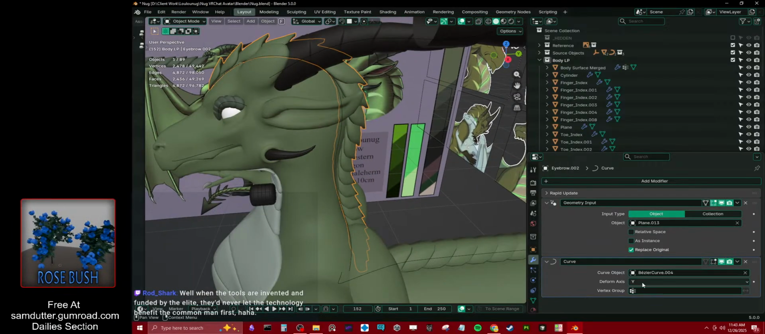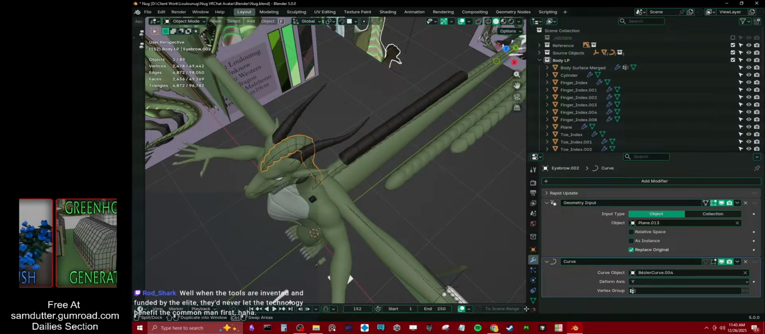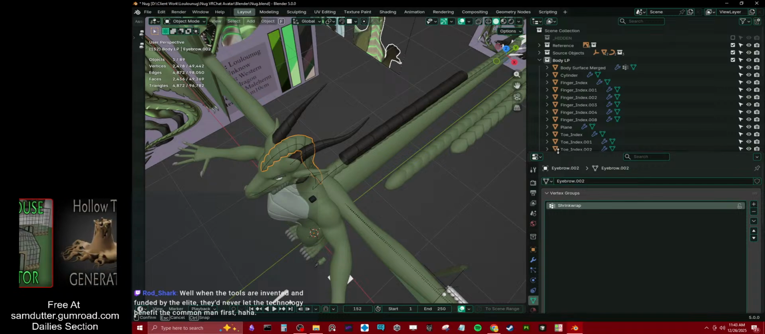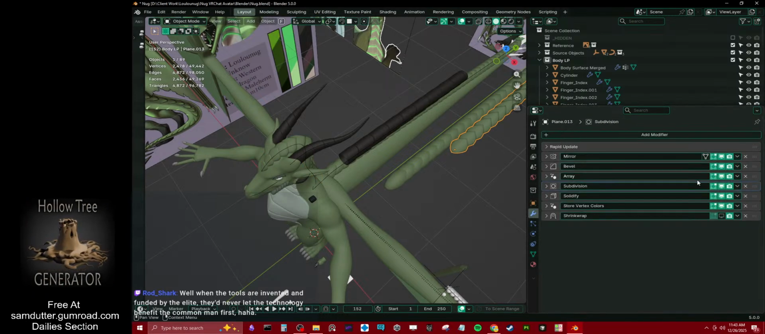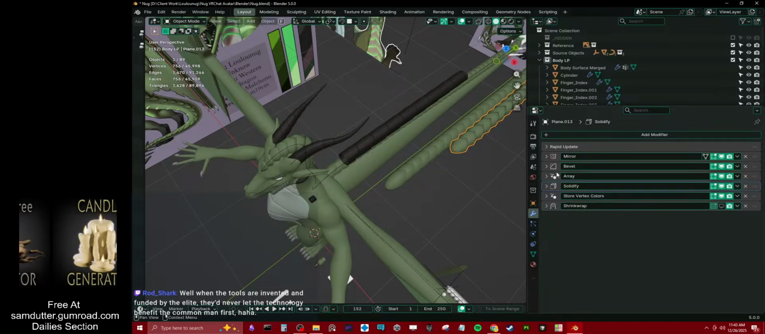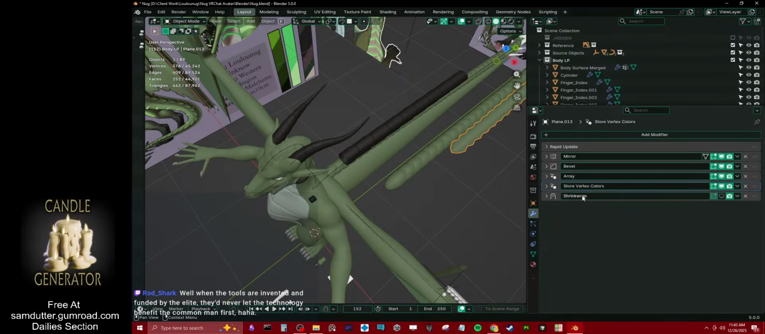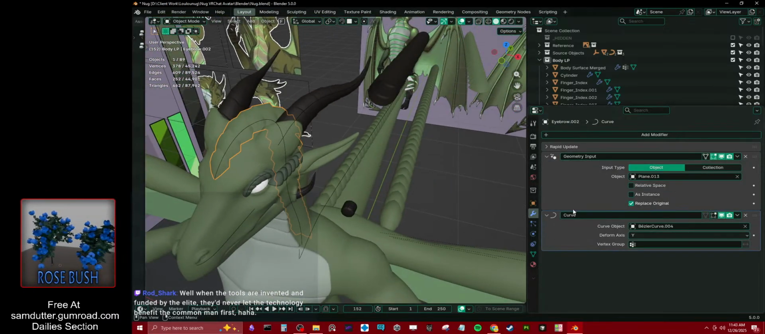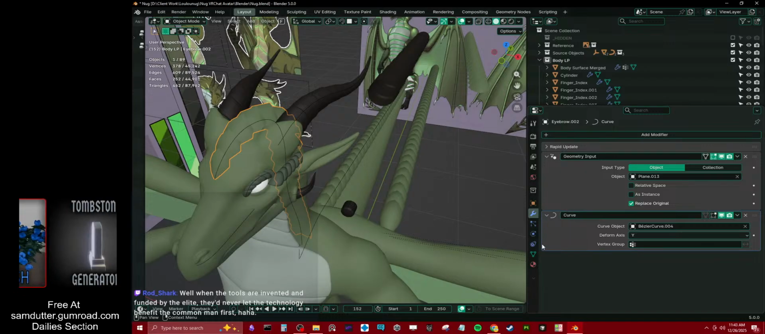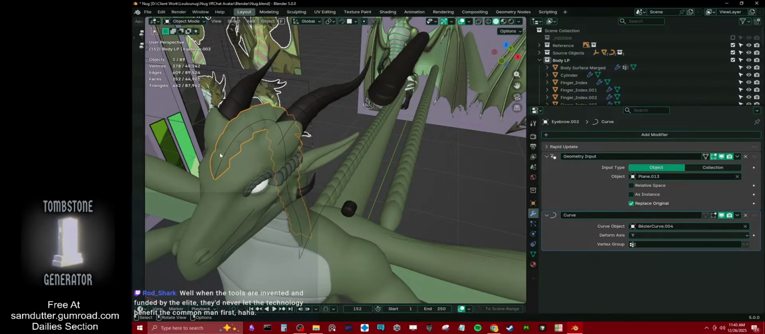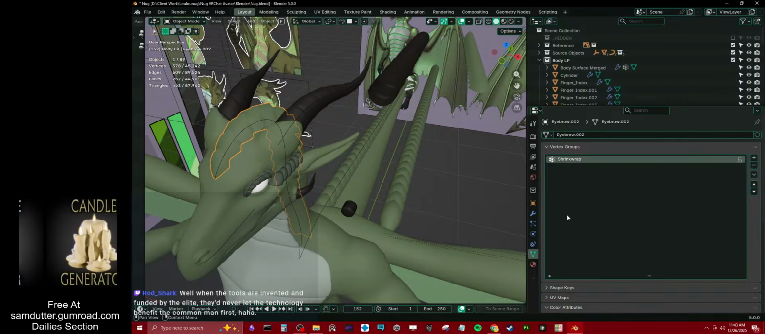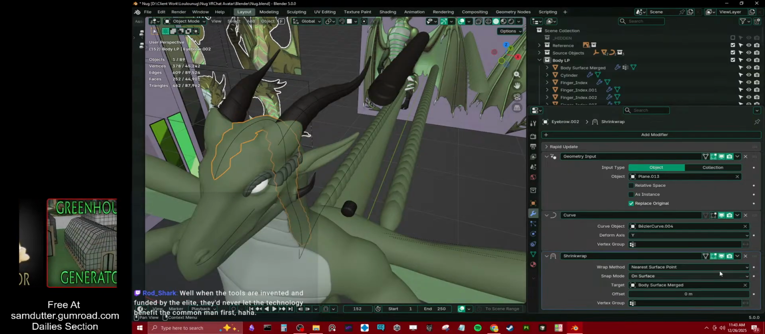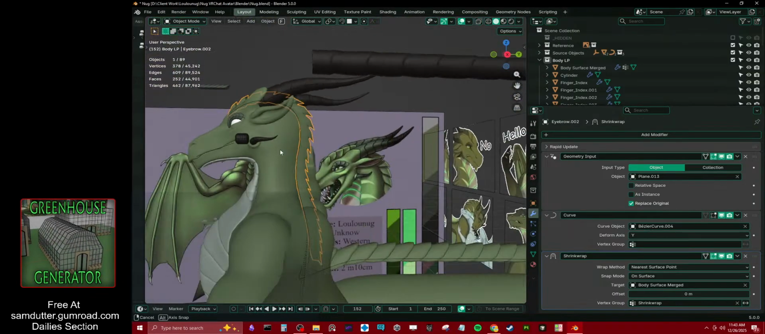Okay, let's try that shrink wrap now. Shrink wrap shouldn't be on this one. And I guess neither should be the solidify. It would just be like that. And yeah, shrink wrap. Boom, boom, boom.